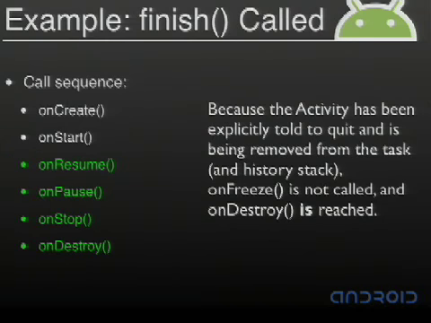And again, in the case of the finish, onStop and onDestroy almost always are called because it was an explicit termination, and the system basically has the luxury of doing that. And in fact, when you get into the onDestroy method, there's a method that you can call called isFinishing that will return true if you are called in response to a finish command, and will return false otherwise.